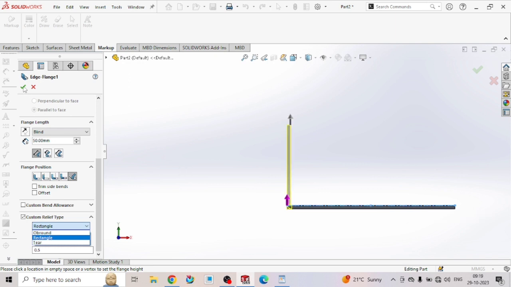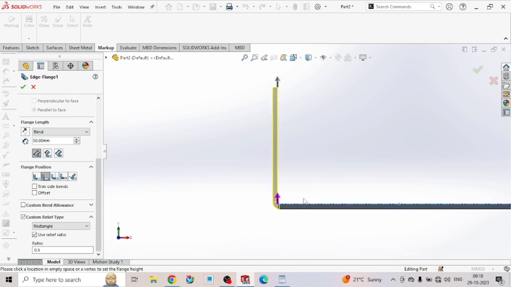Now click on OK, and you can see that this flange is created. We will keep this one.